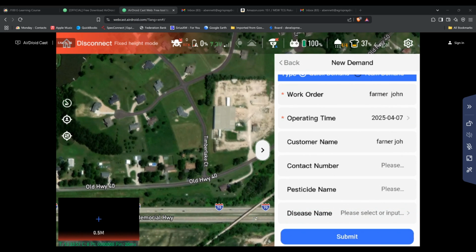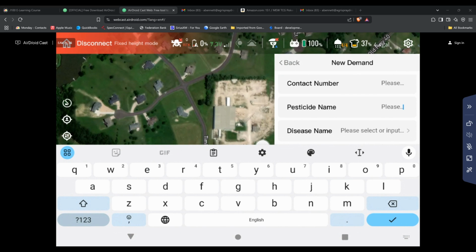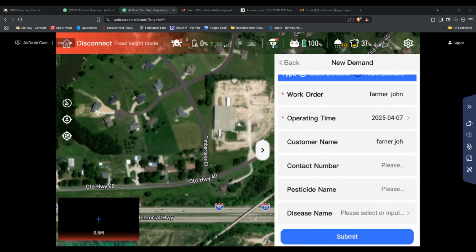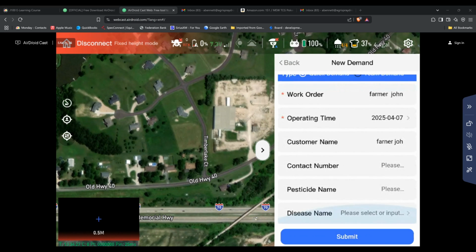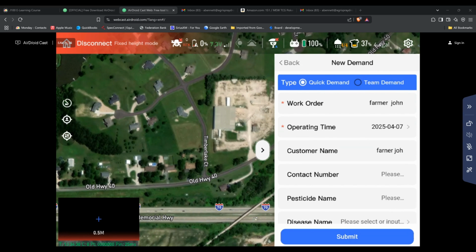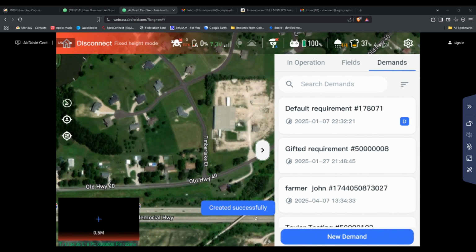And then we can also keep track of what pesticides we're putting on. We can put in, we're using Veltiema at 3 or 6 ounces an acre or something like that. We can also take it a little bit farther, and we can actually put the disease name. So are we spraying for weeds? Are we fighting a disease, insect, something like that? You can actually put your targeted pests in there too. Once we have this filled out, we're going to hit submit. Now, if I see demands, I have Farmer John.